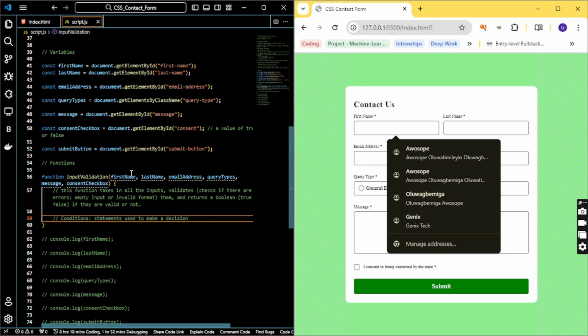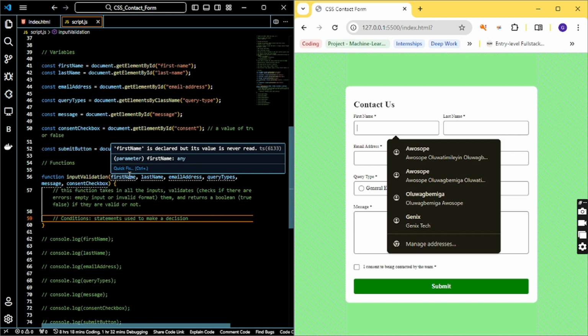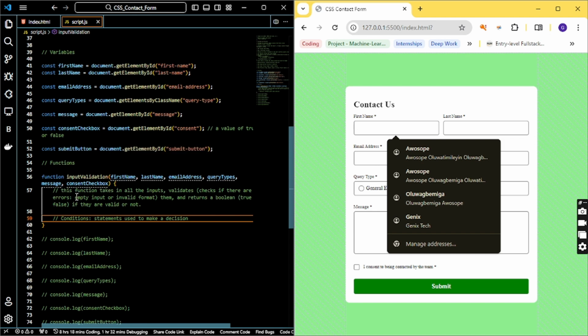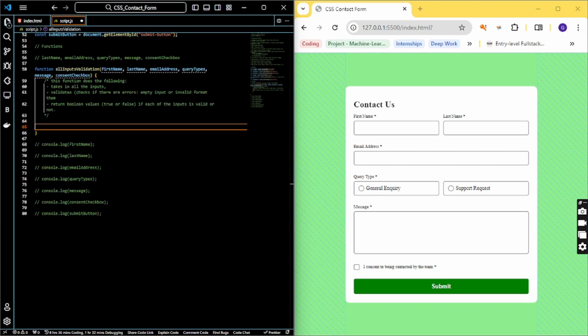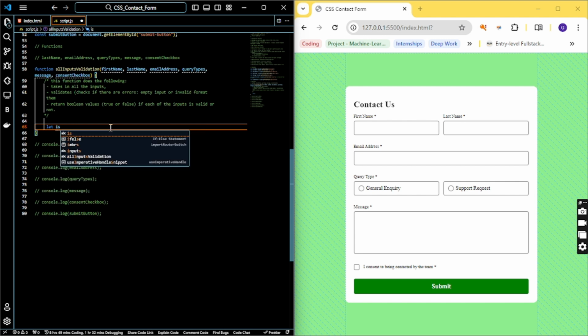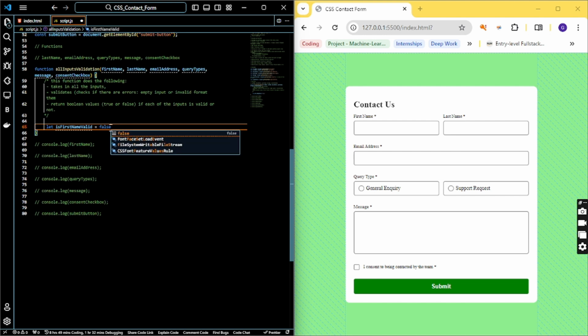So basically, if the first name is empty and it is invalid format. So let's deal with empty first. If the first name is empty, then we want to return false, that it is not valid. So we're going to be defining the first name valid variable. We're going to say let is first name valid. By default, it's going to be equal to false, because the user has not entered anything, so we don't know what is happening yet.